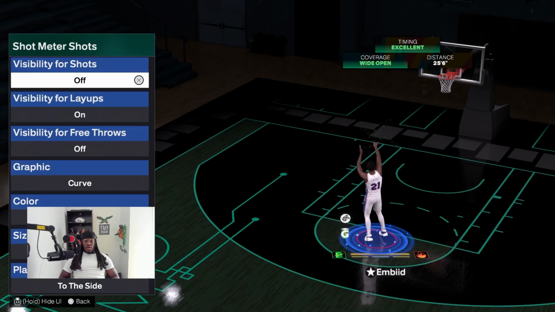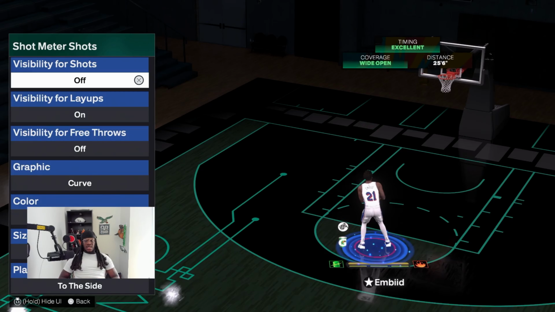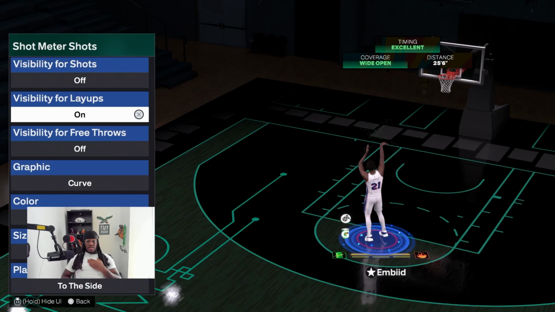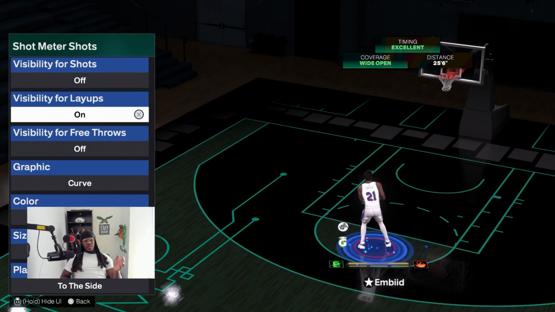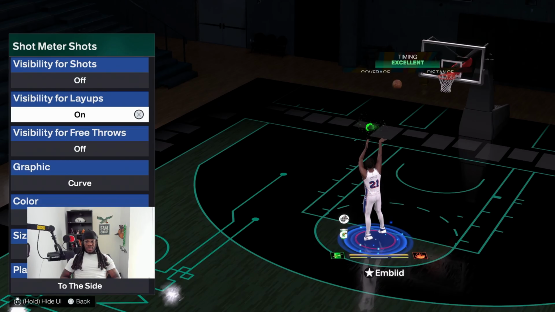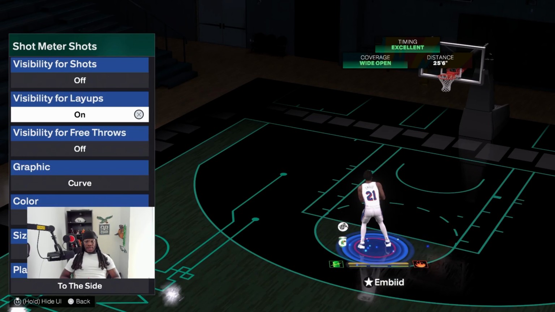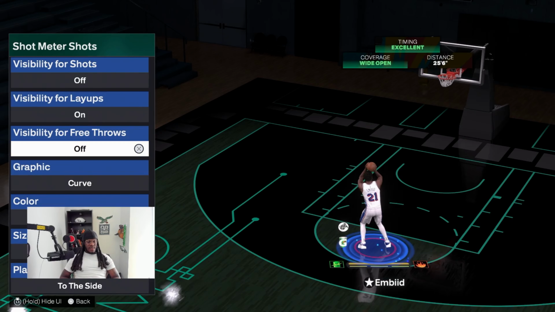Shot meter shots. If you want to shoot with meter off, you have to go to customize HUD, go to shot meter shots, and visibility for shots off. I keep mine on for layups. I think only a maniac would play with visibility off for layups, but maybe y'all know something I don't. I don't know if you get a boost or not for it, but I need to see it for layups, so I'm not going to turn that off. But for free throws, I definitely turn it off.